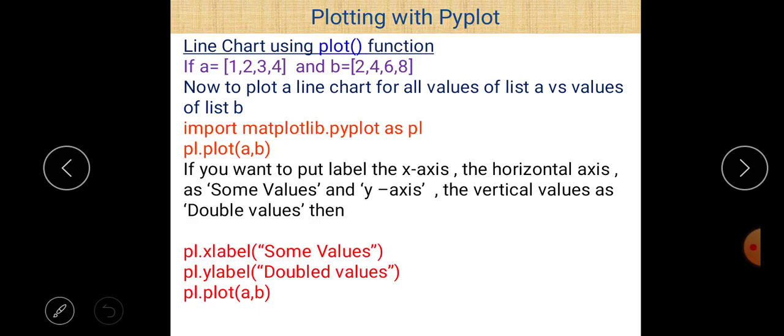Line chart using the plot function. If you want to draw a line chart, then for this purpose the plot function is used. For that purpose, there is an example discussed on the screen. A is equal to 1 2 3 4 and B is equal to 2 4 6 8. These are the two lists here.